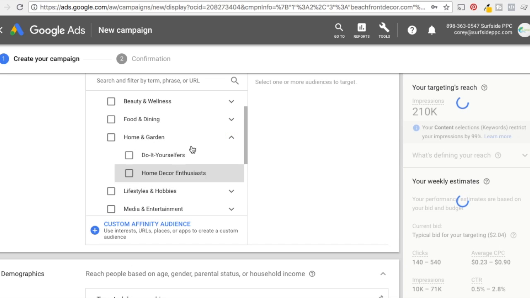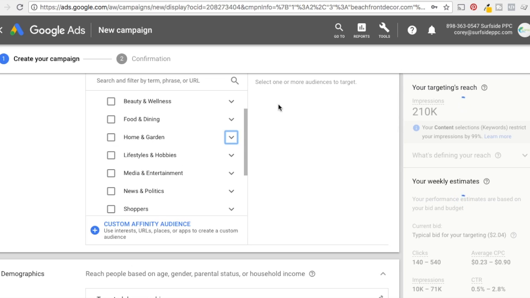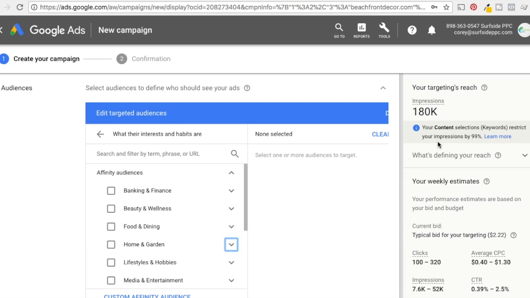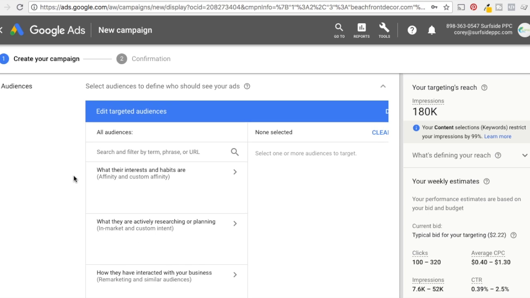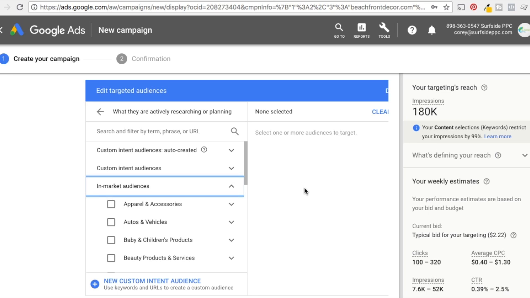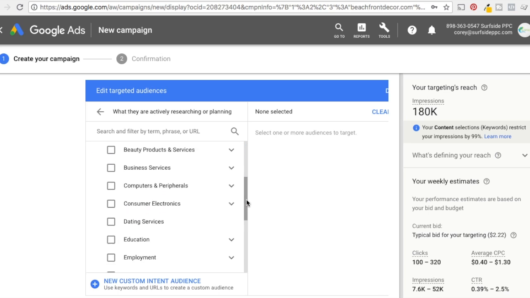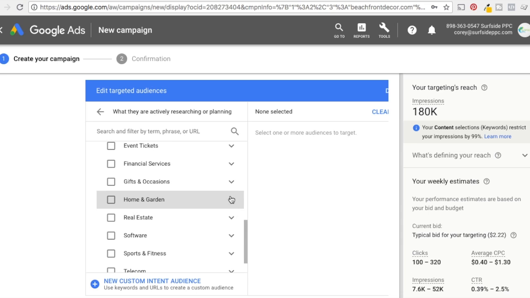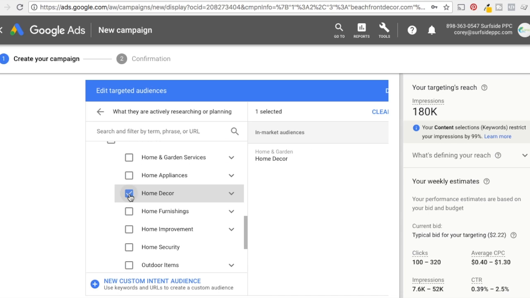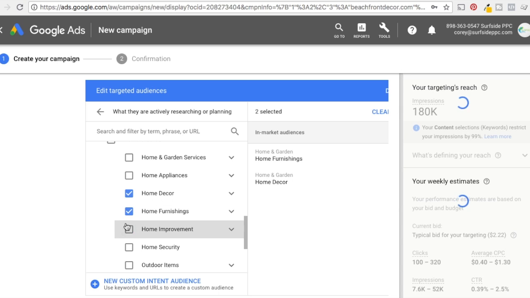I'm going to create an actual audience that I would target. Besides remarketing, I generally don't narrow down remarketing audiences at all. So we're going to come back here, and we're going to click on in-market and custom intent, and I'm going to use those two in-market audiences from before. So this is definitely something that I would actually target. Come to home and garden and look for people who are actively looking for home decor, home furnishings, and I'm even going to add home improvement. So these people are actively looking for those things.